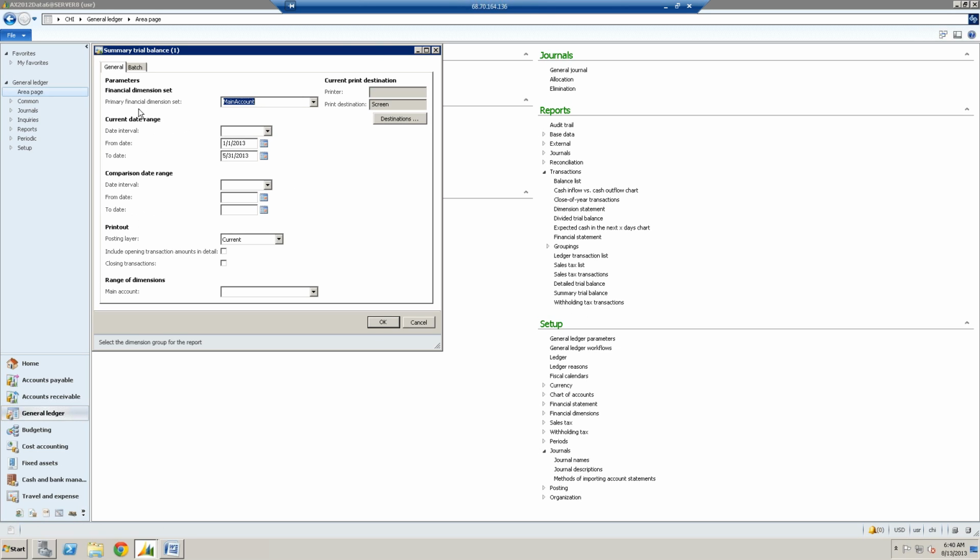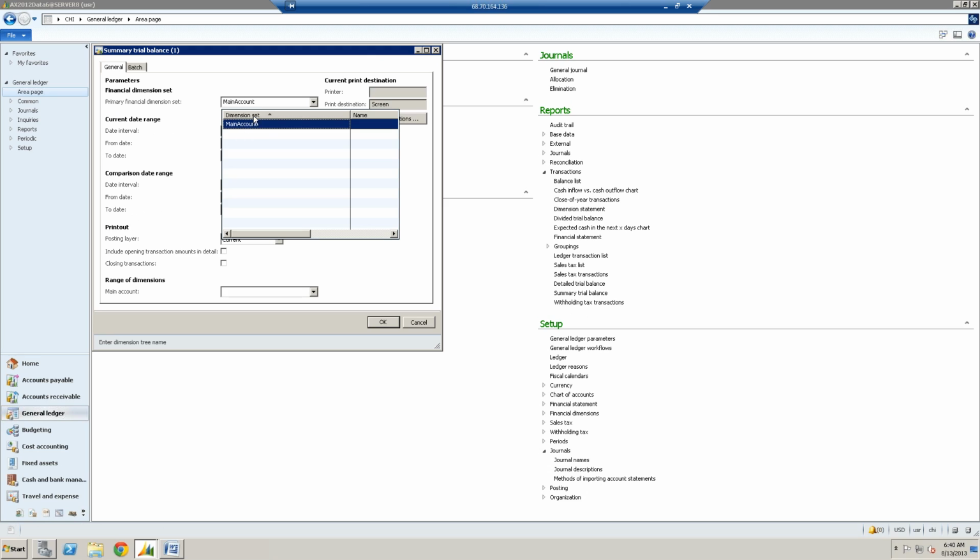So I'm going to try the summary trial balance. The first thing we have is primary financial dimension set. I have set up only the main account. This is what we were talking about earlier, Yogesh, when you split up in two departments. Then we will create another dimension set here, main account dash department. It means that when you run the trial balance, you can choose whether to run it by main account or main account and department.